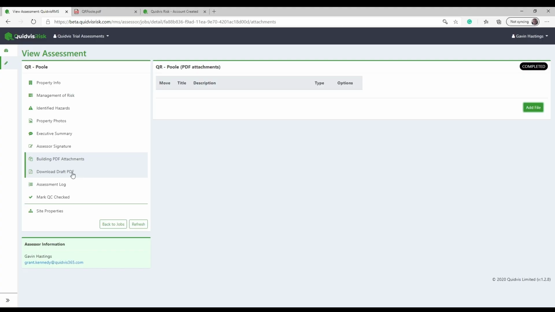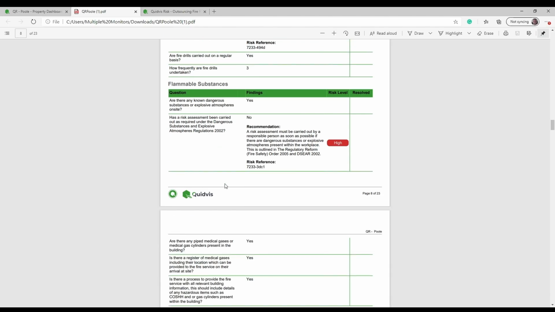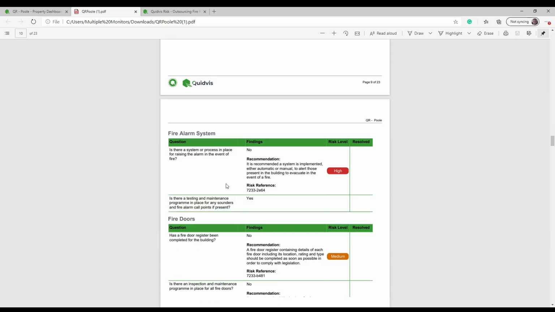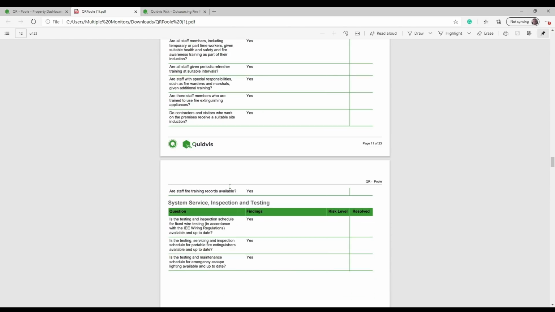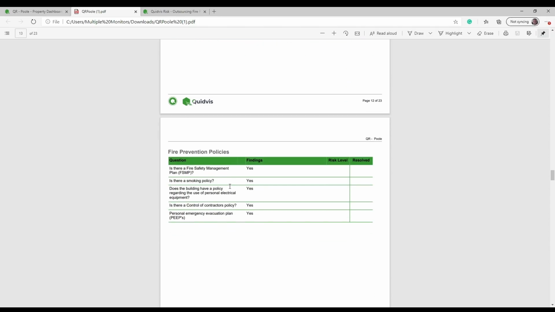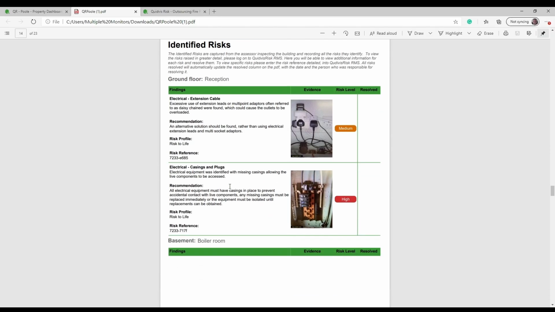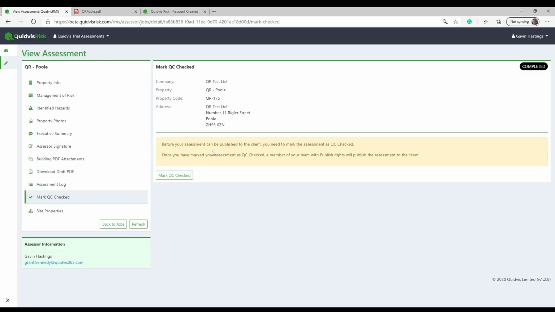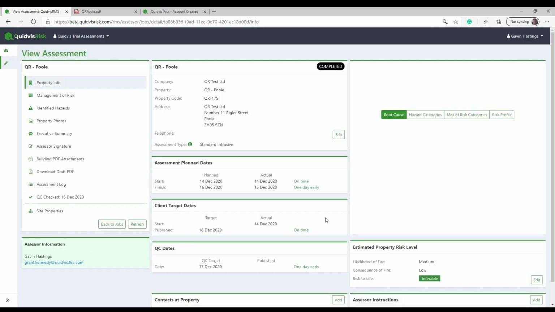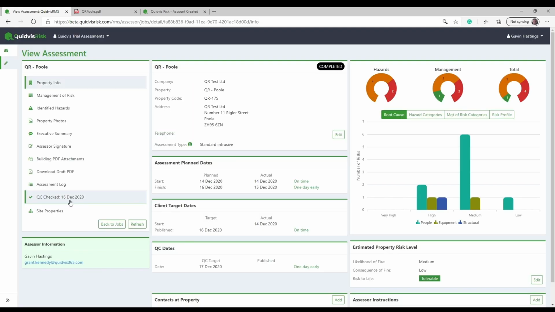The PDF can be reviewed. Any amendments that were made during the assessment will automatically be reflected in the PDF. If you make changes on the portal, close the PDF and then reopen it for the changes to appear. When you have finished reviewing the assessment, select Mark as Checked. This will allow the person responsible for releasing the assessment to the client to see that it has been reviewed and the date the review was completed.